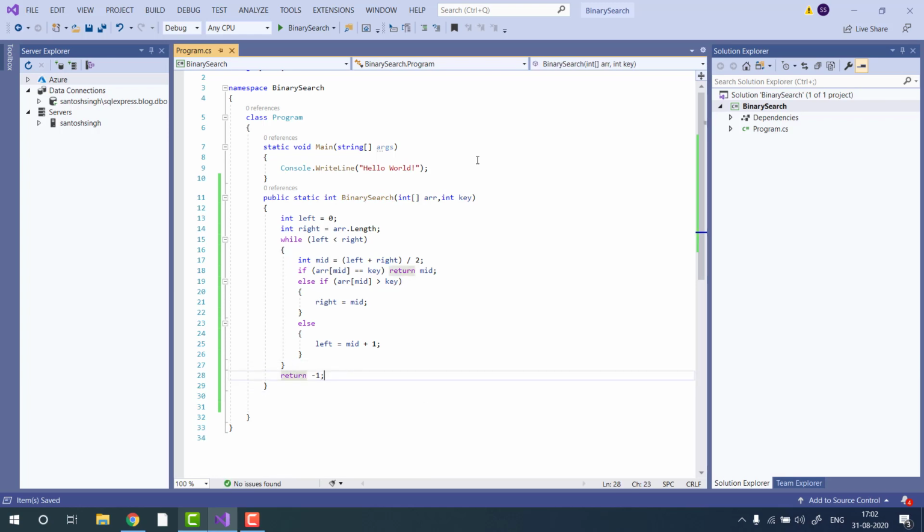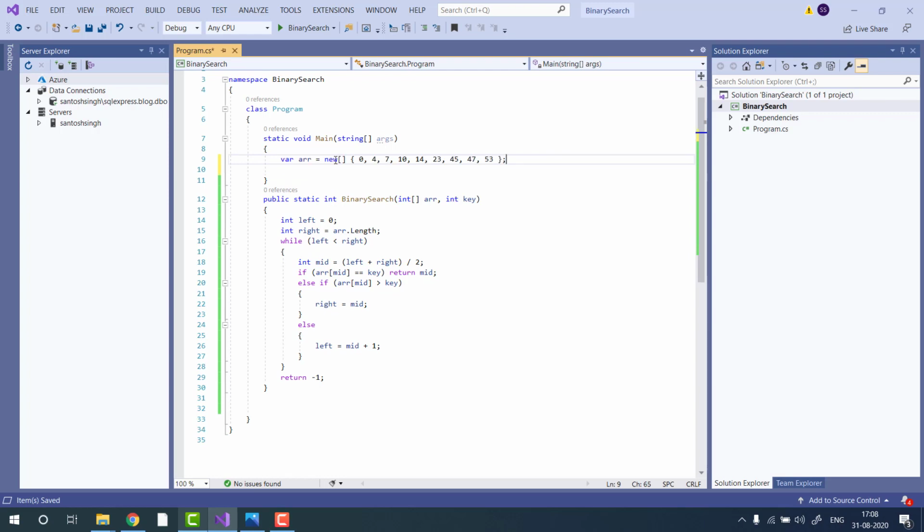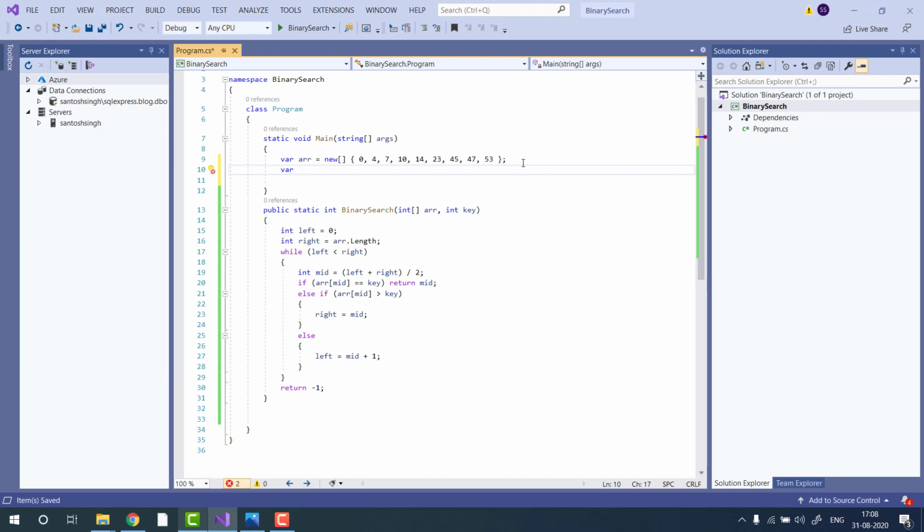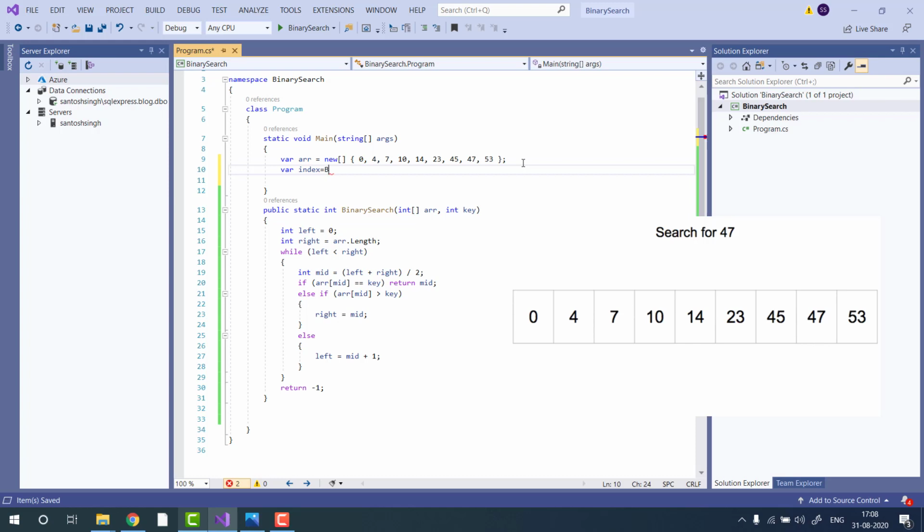Okay. Now let's try it. So I have already created a sorted array. So let's try to find the element in the array. So I will use binary search with the array and the element I want to find, 47.